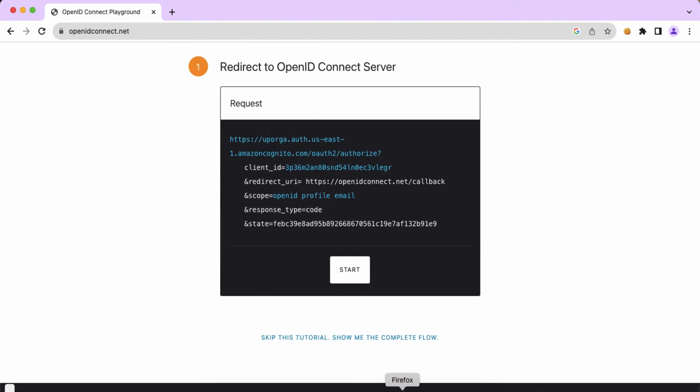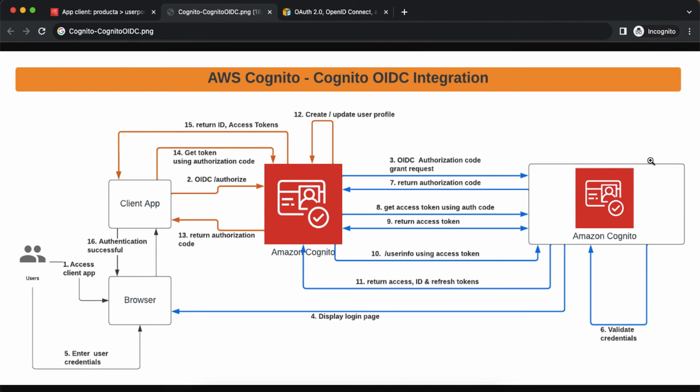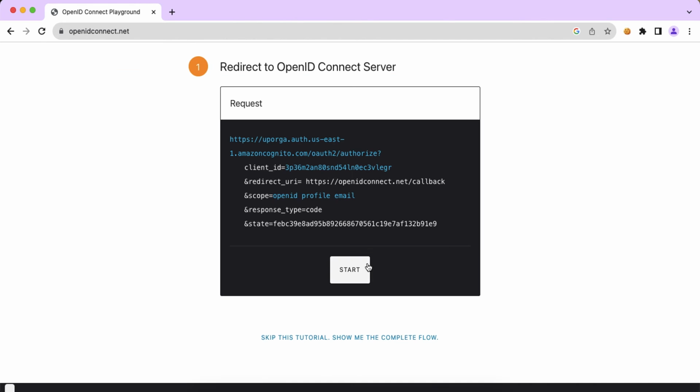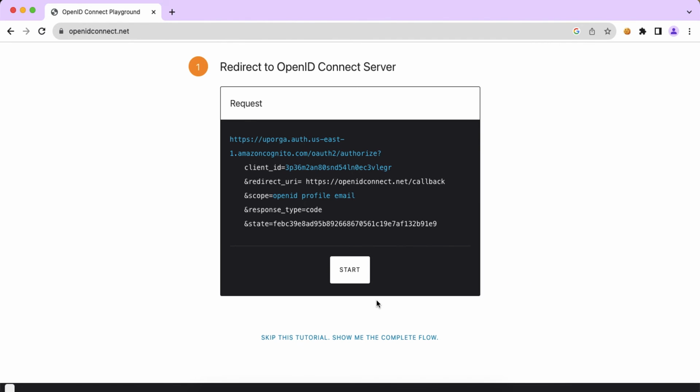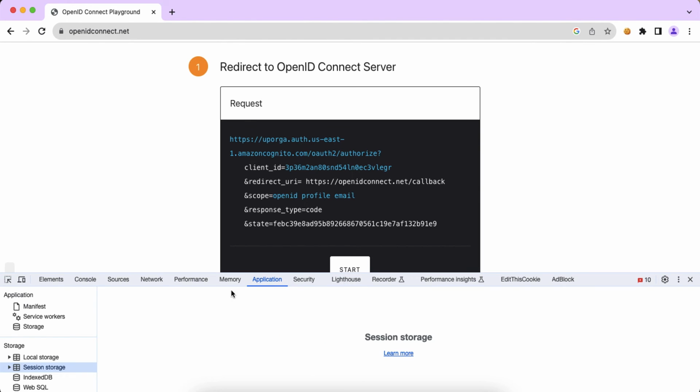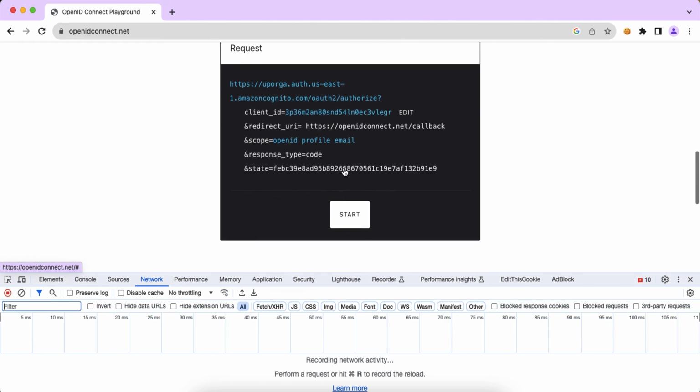So now we have done the end-to-end configuration, and now when I click start, it will redirect me to the second user pool, which is this one, which is your customer's user pool. Sorry, when I click start, it will redirect me to the first user pool, and when I click a button from this login page, it will redirect me to the second user pool. So we will see that flow here. In order to see the network trace, I will open the developer tools and go to network tab.